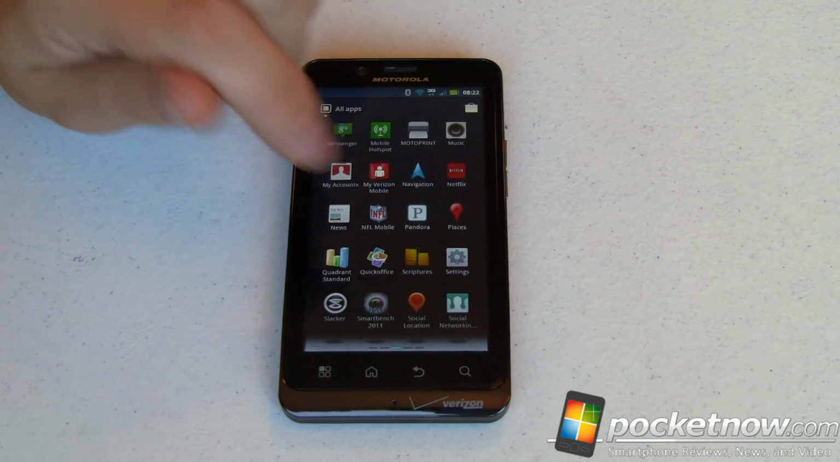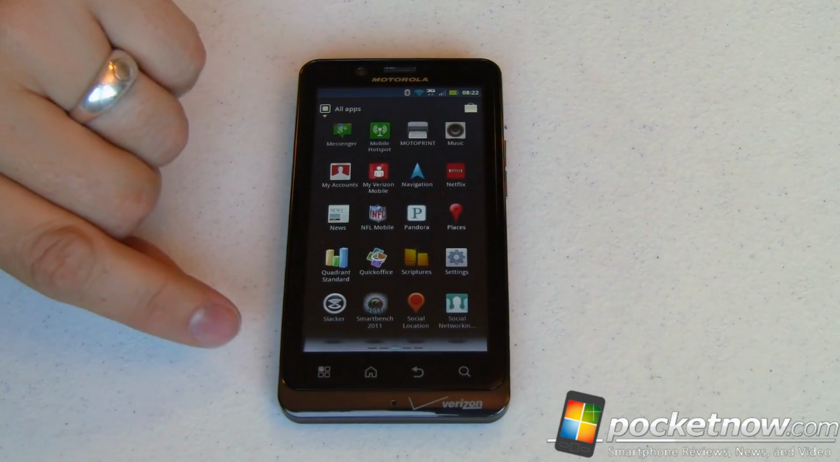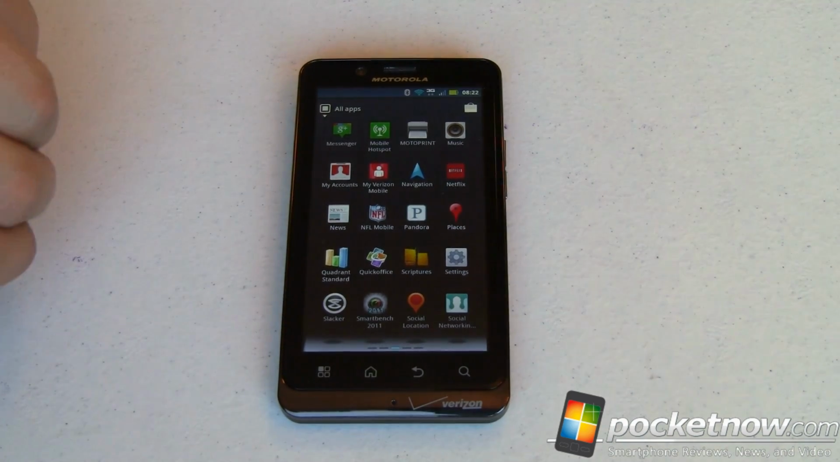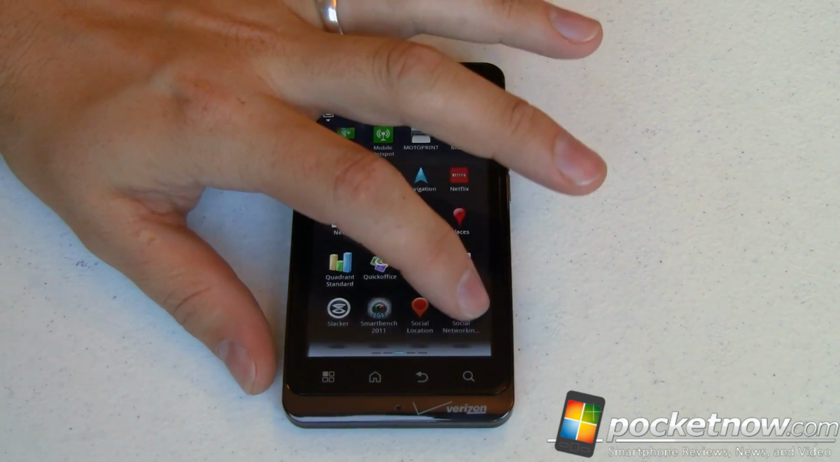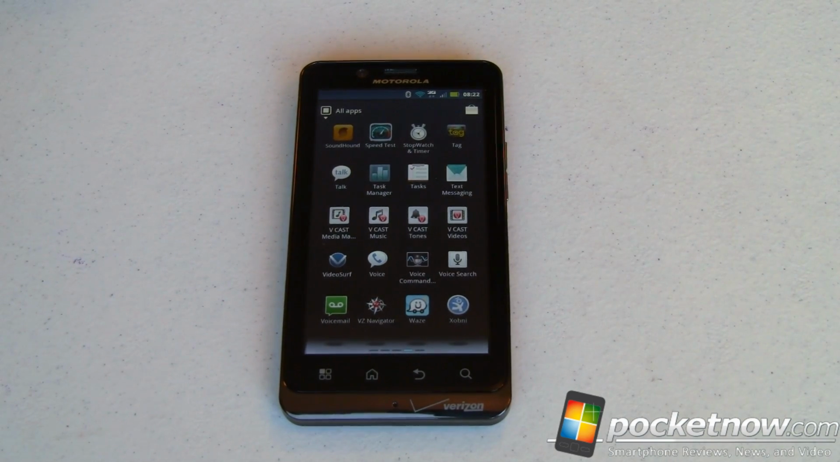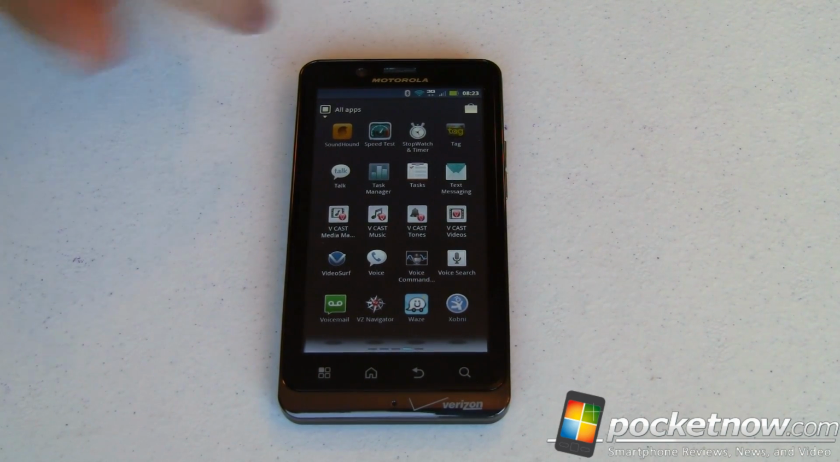Quick Office did. There is an upgrade to this. They do want you to pay for it, but I can still use it to view all of my Microsoft Office and other Office formatted documents. The phone does come with Slacker radio, which is really cool. It also comes with this social location and social networking app, which lets you share your location and your social network status with your various different social networks, whether that's Facebook or Twitter or any of the others that you saw in the accounts.